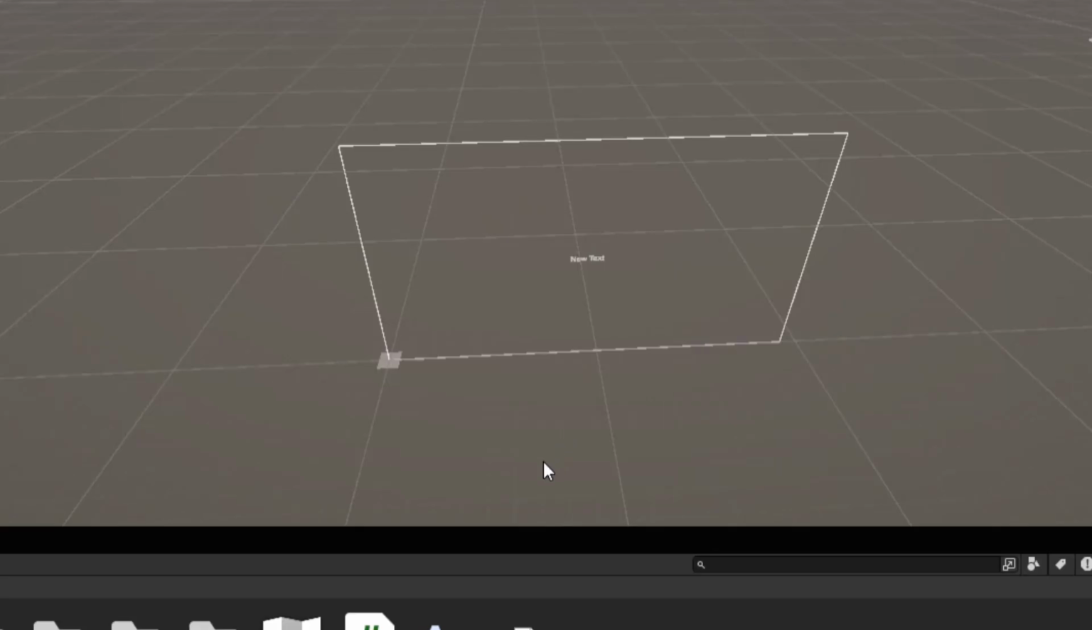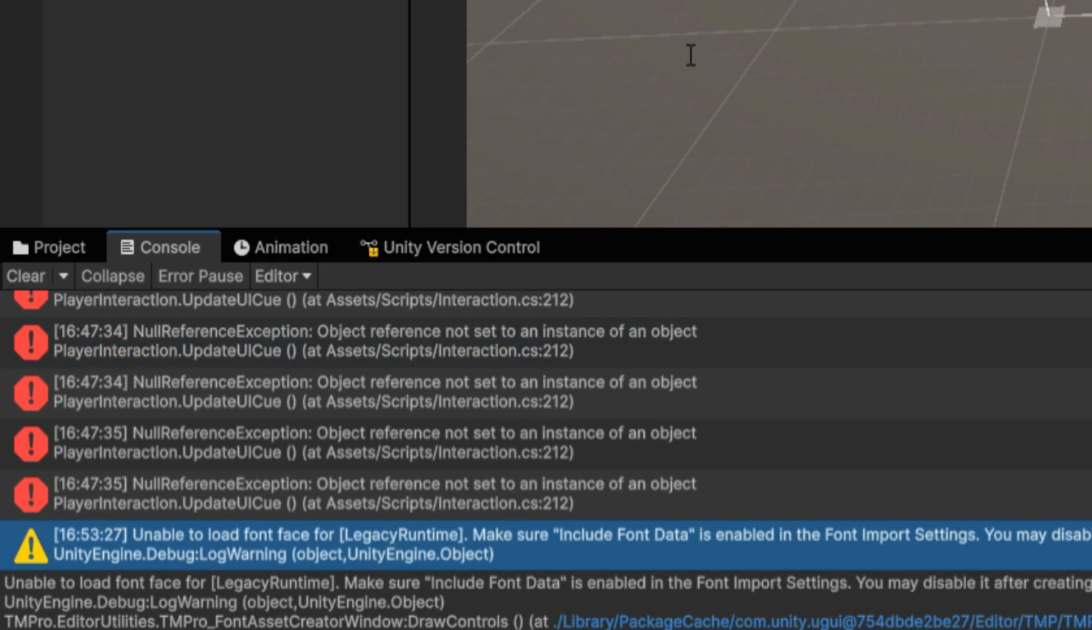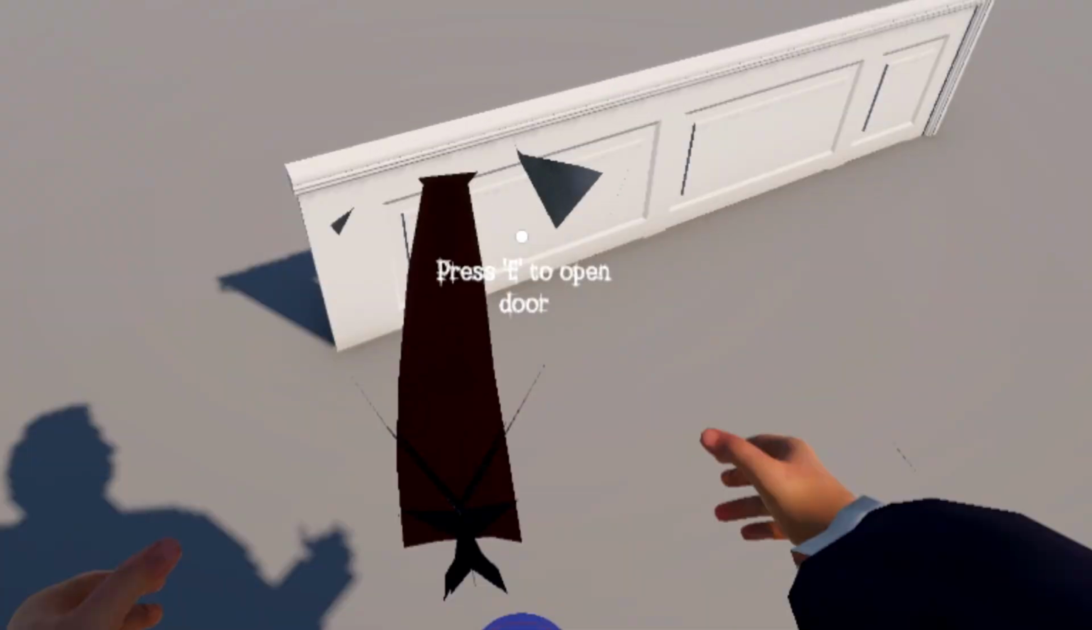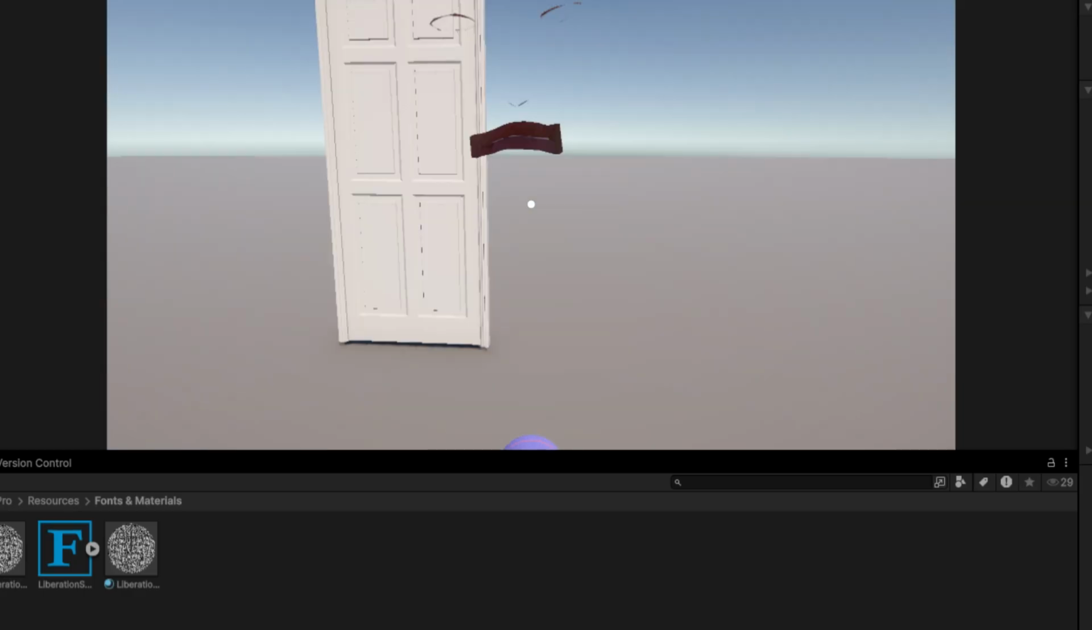I added in the font and then... Whoa, okay. That's a lot of it. I added in a font, dude. Why are you doing that? After that, I tried to fix the door. At least it's moving in a different direction, even if it's not the right one.